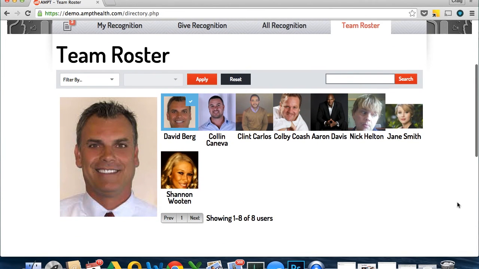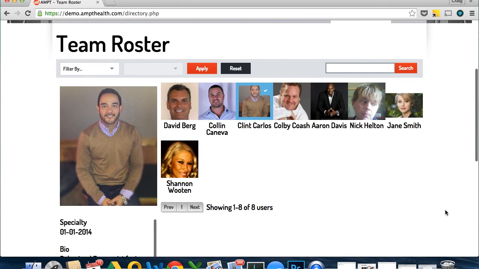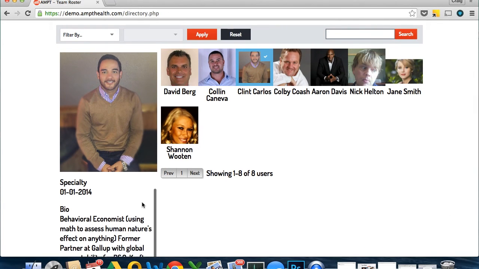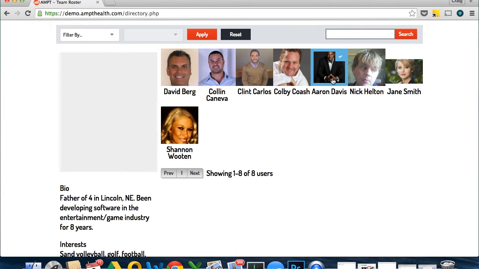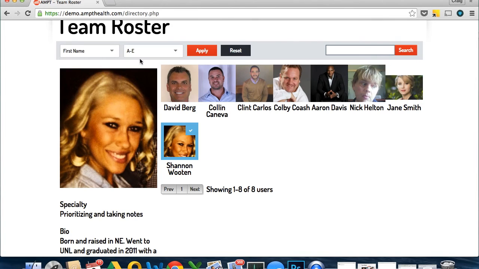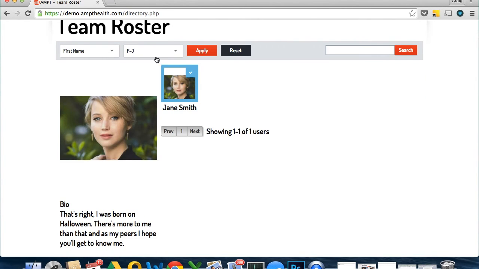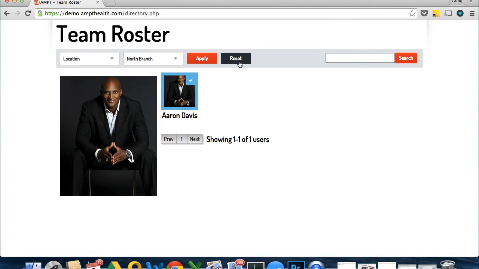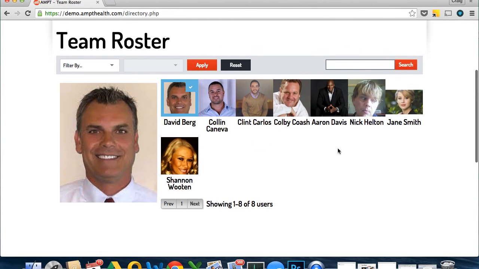Now, the other part of AMPT that adds a lot of value is our team roster functionality. Team roster is kind of like a directory, and we can customize the key information that shows up here at the top, be it a phone number or an email address or a second contact information. I can click and search on any number of my teammates. I can also filter by first name, last name, or department, title, or location, say if I don't know where someone else is. This allows for an easy and quick way to get key information about your team.